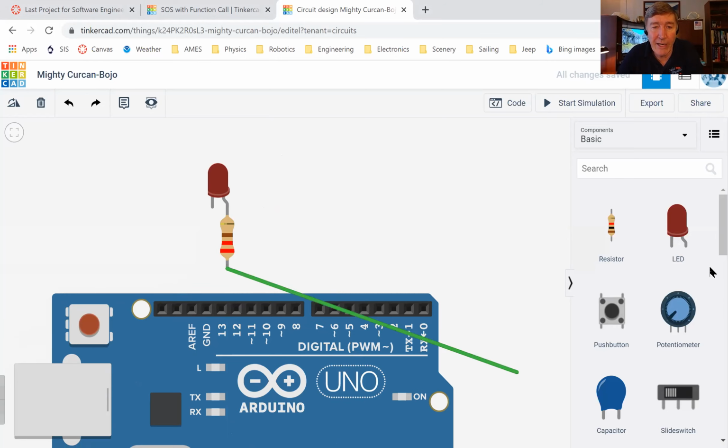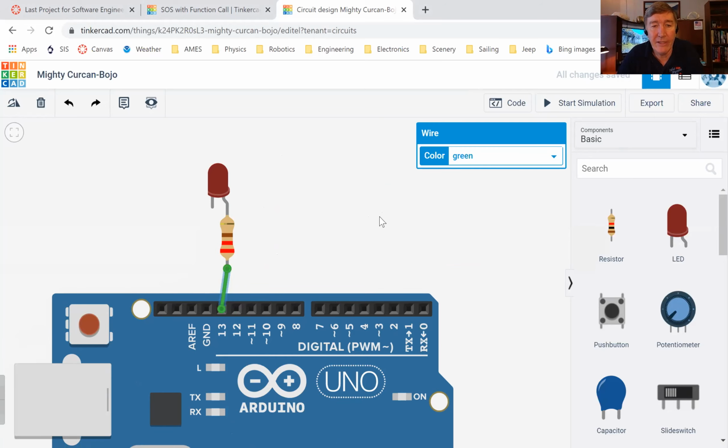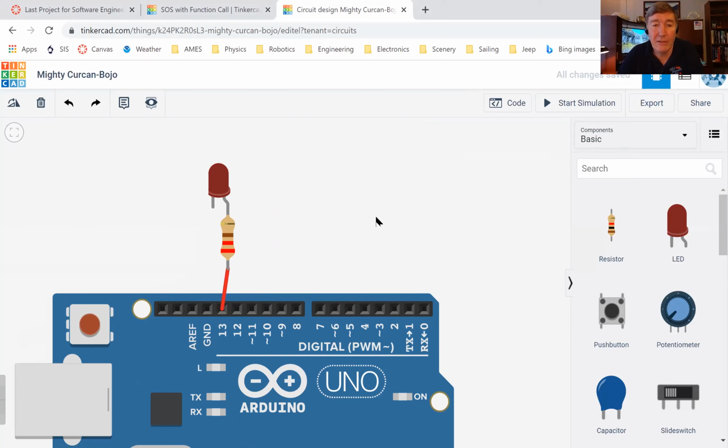And I can connect this wire anywhere that I want. So I want to connect it up to pin 13. And when I click down there, okay, bingo, it's done. And if I want, I can change the color of the wire too. Now that's not really important, but, you know, interesting.